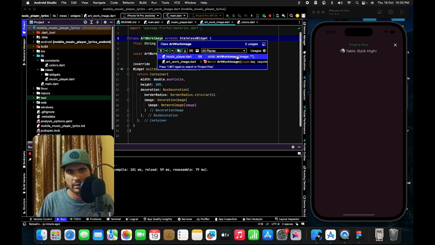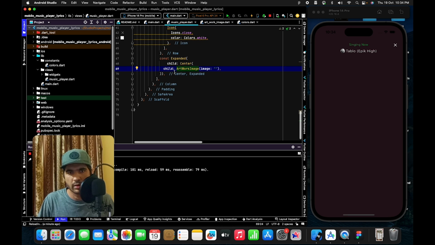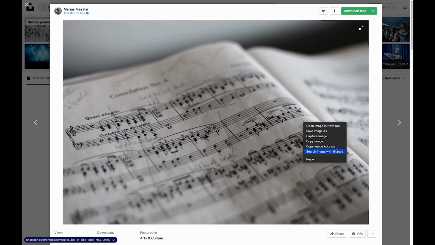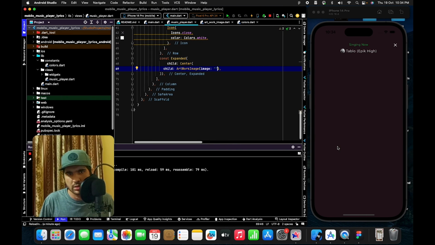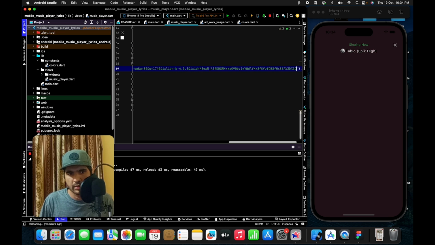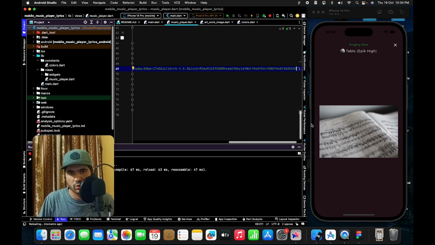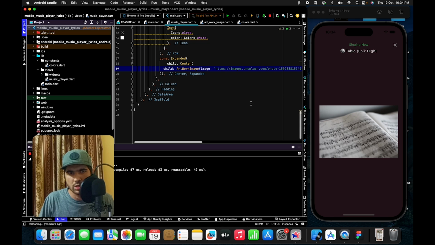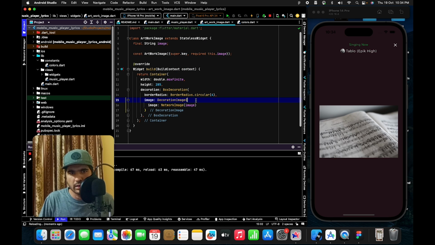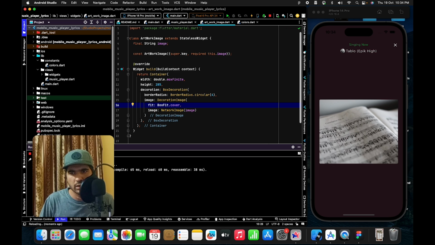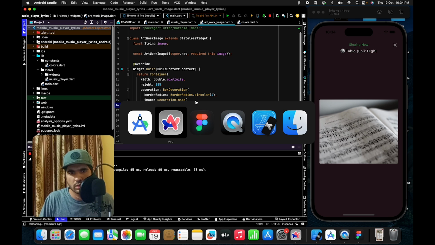So let's go back, and inside this music player you can see that this artwork and image. So let's pass that. Let me open a browser. Let's copy the image address and simply paste that in here. So we can see that the image is showing now. I can go back inside and let's pass fit property as cover. So that will cover our artwork with the available space.